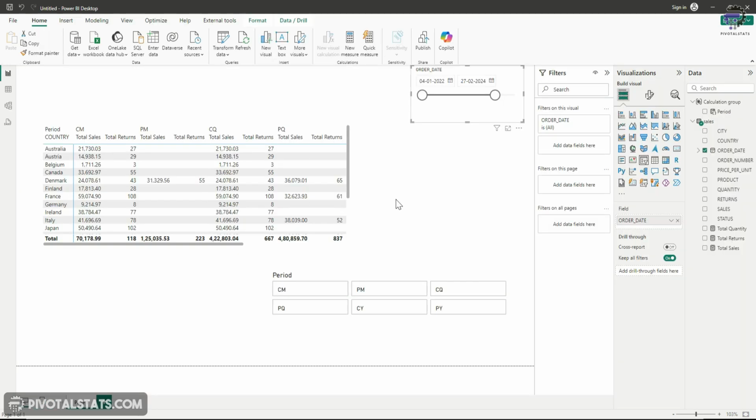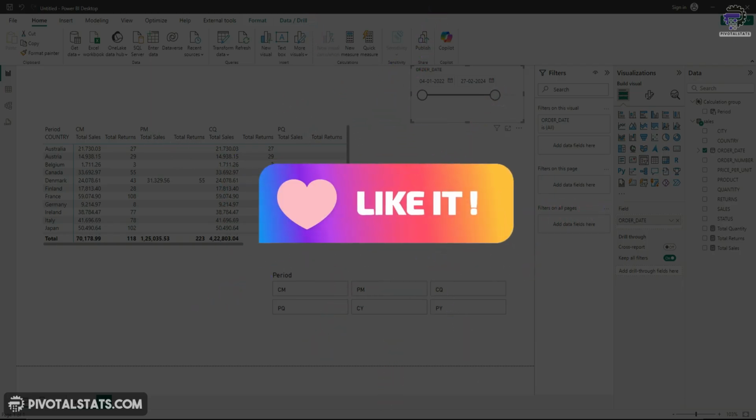Now you don't have to create any further measure to show at least these 6 time related measures, because no matter how many columns that you have in your data, you can always use these 6 measures to show time related values. Cool, right? So this was a quick video that I wanted to create and show you how to use calculation groups.